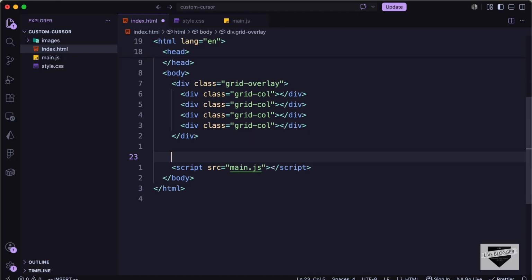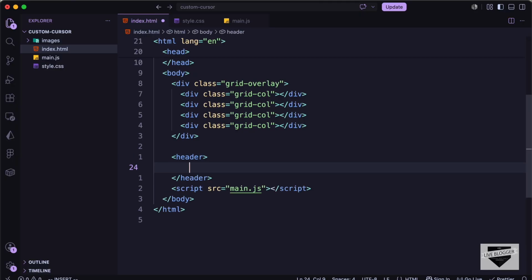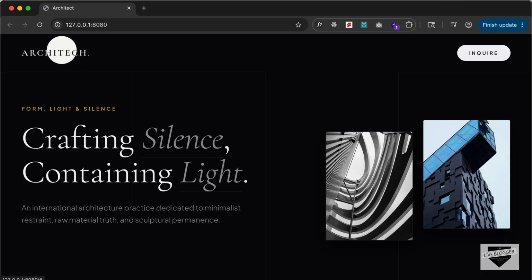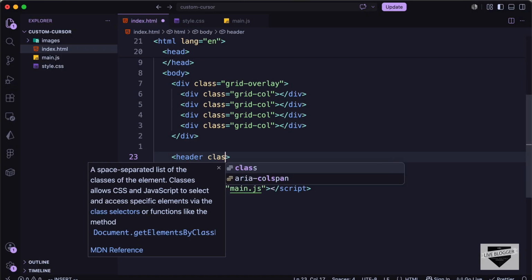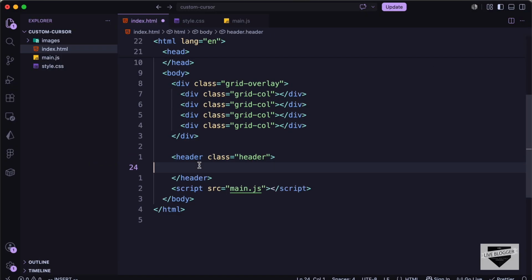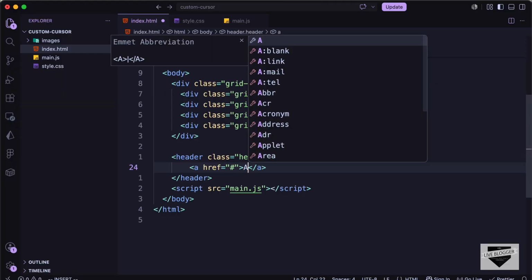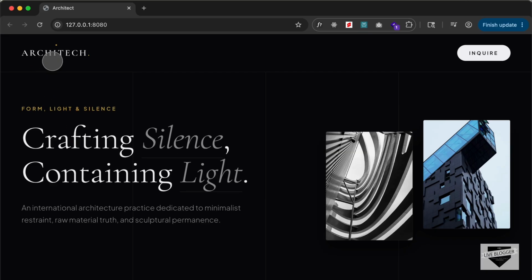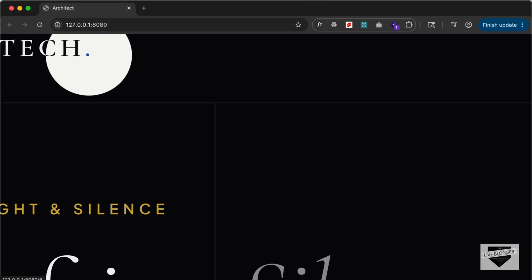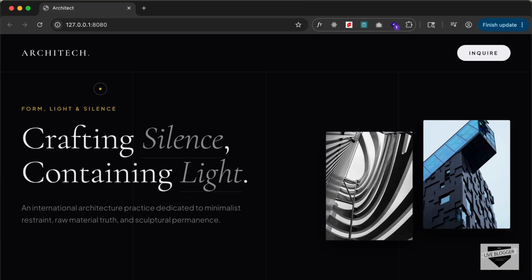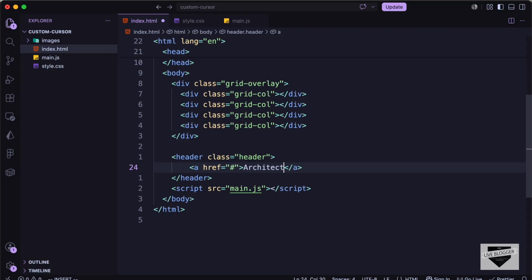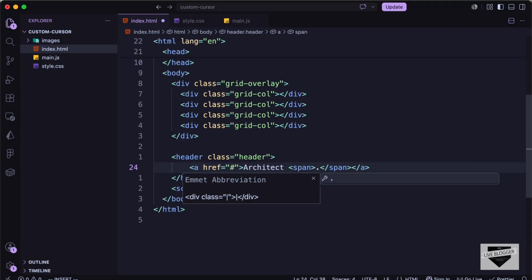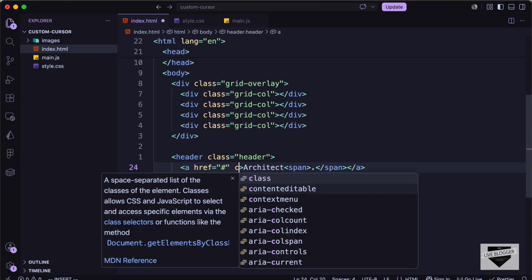All right, now the next thing we will do is we'll create a header. So in the header we will have this logo and this button. Let's also give it a class of header, and here let's create an anchor tag, and here let's type architect, and after that we have this dot. So we have a different color for the dot, so let's add that inside a span. So let's create a span and let's add a dot, and let's also add a class to this anchor tag.